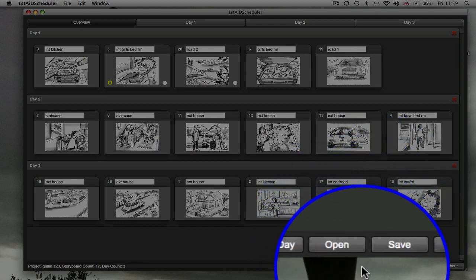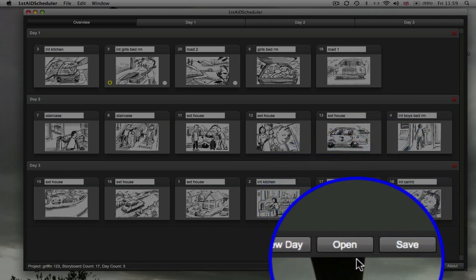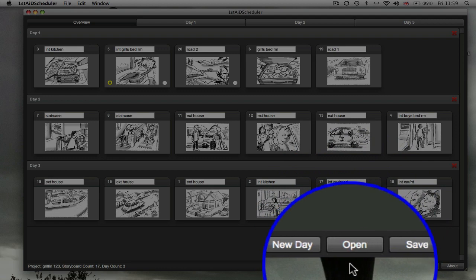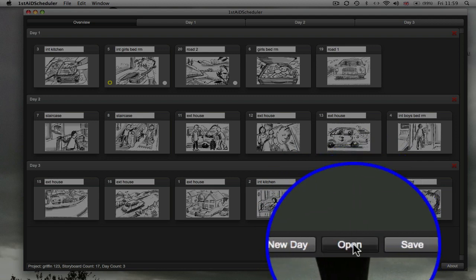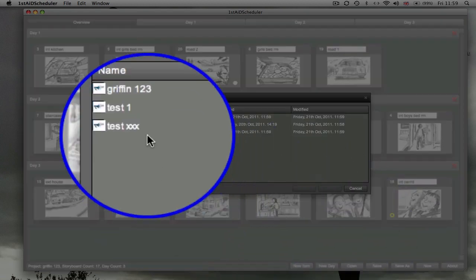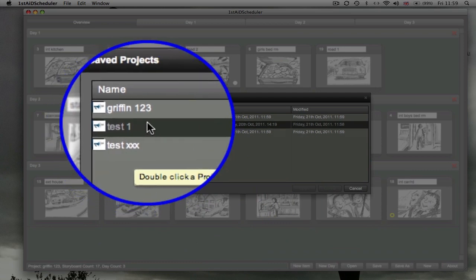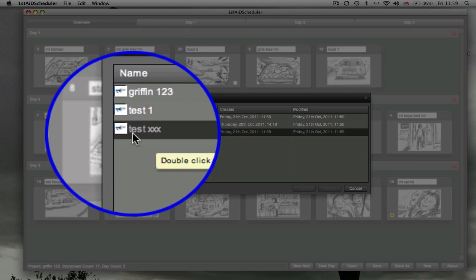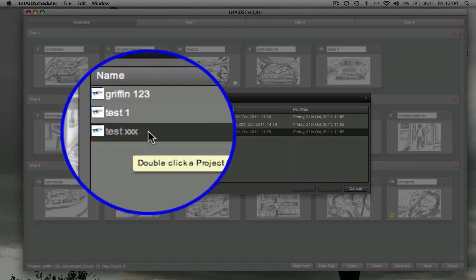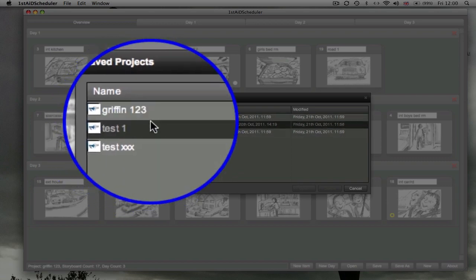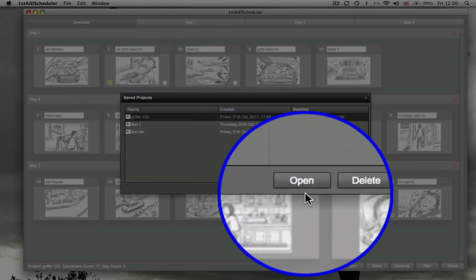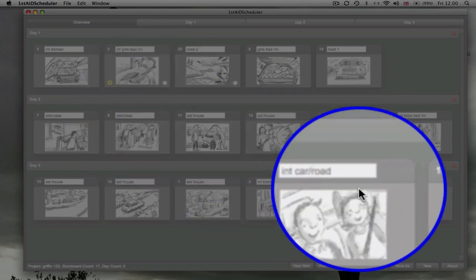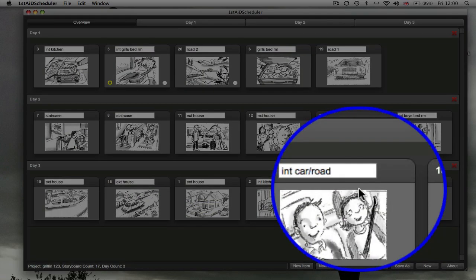Now this open file, when you very first come to launch the software, if you click on open, it gives you the options. Test 1 is what I've been doing the demonstration on. Griffin123 is what we've just saved, Test X. Double click on any of these or highlight, and you've got the option to open there. That's how you save multiple schedules.